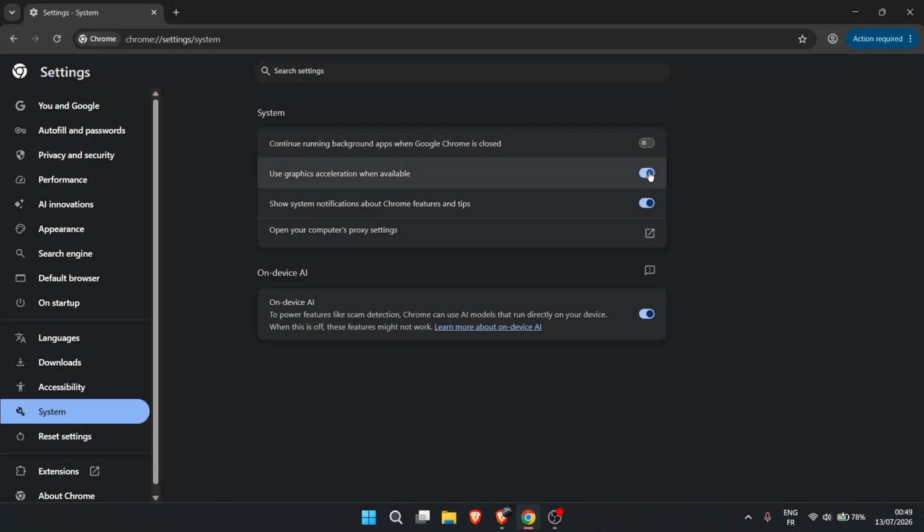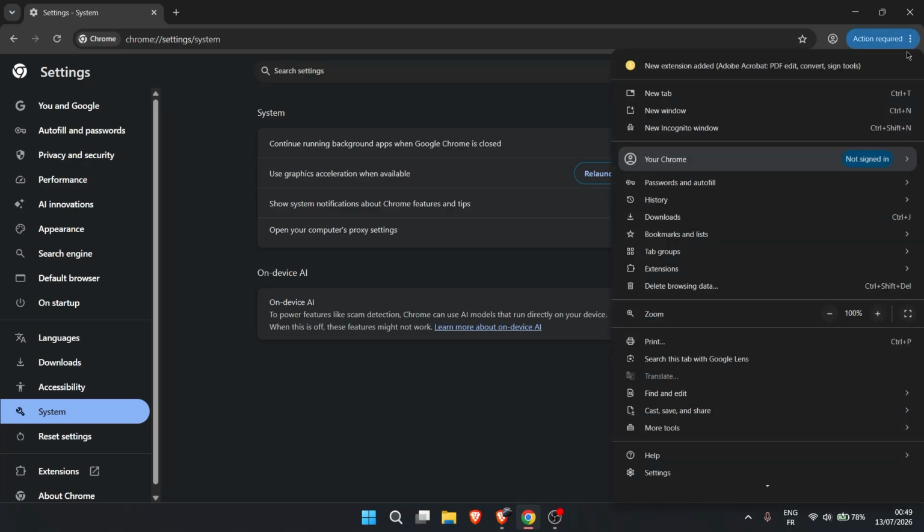If you're troubleshooting high memory usage or graphics-related issues, you can also turn off Use Graphics Acceleration when available. After changing this setting, restart Chrome for the change to take effect.